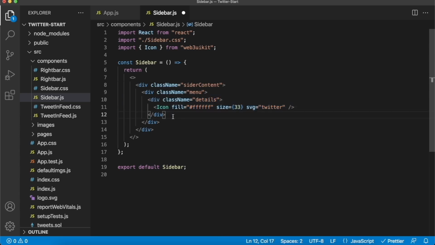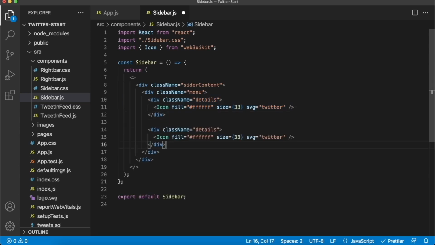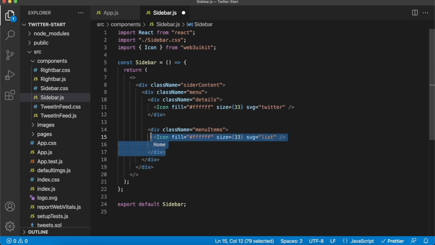If we copy this and paste it over here, rather than having details as the class name, we'll have menu items. And as the SVG for the first one, let's use list. And then we can provide a little bit of text underneath it as well, say home. And now all we have to do is copy this 3 times.